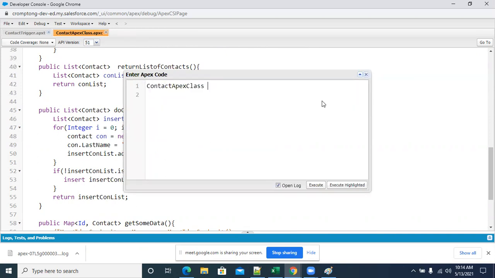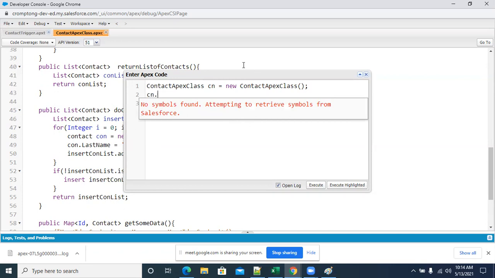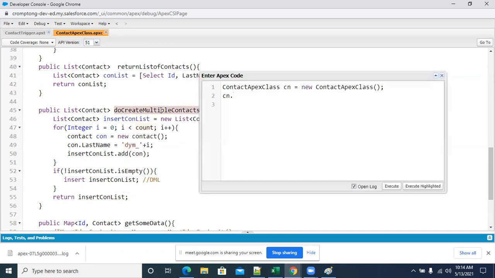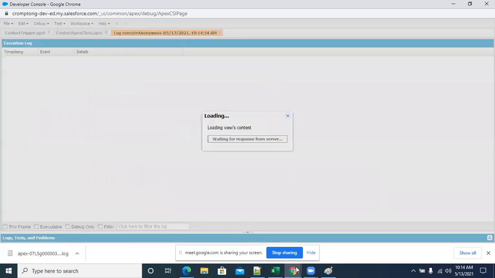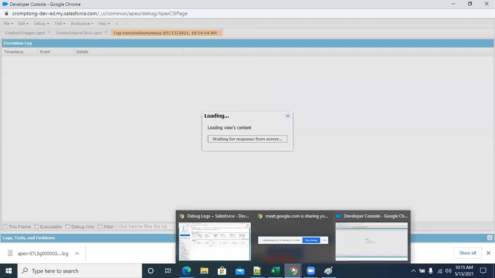Contact cn equal to new, cn dot this method, and supply an integer value. I am giving 6. How many contacts? 6 contacts. Let me try to insert. So all those contacts have been created.